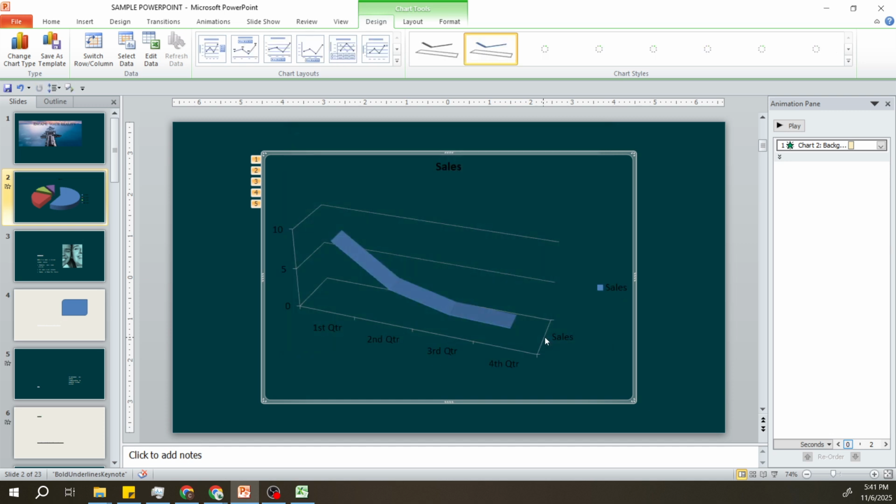And there you have it. You've successfully updated both the data and the type of your chart in PowerPoint. With these steps, you can ensure your presentations are not only informative but also visually appealing and engaging for your audience.